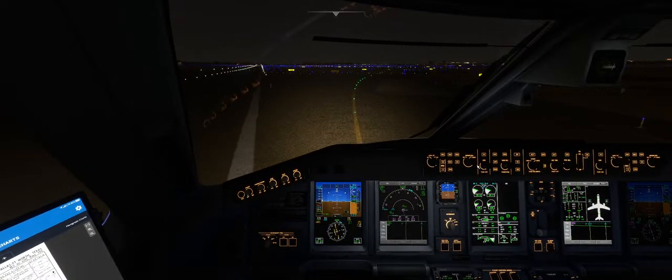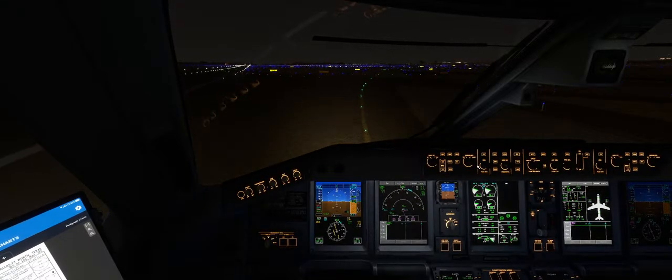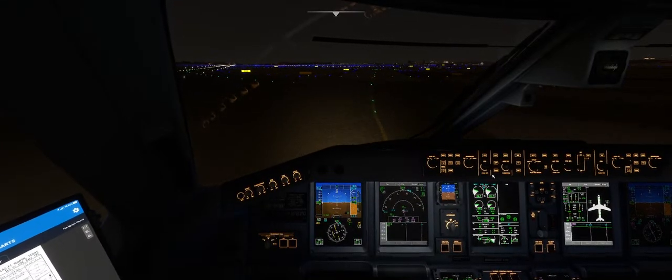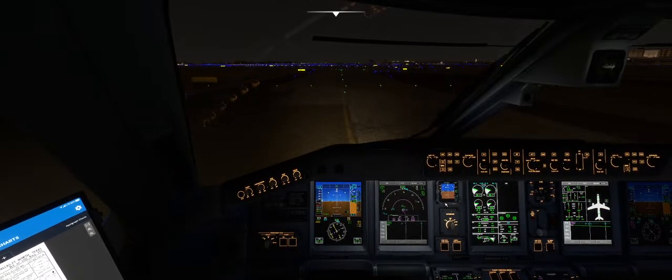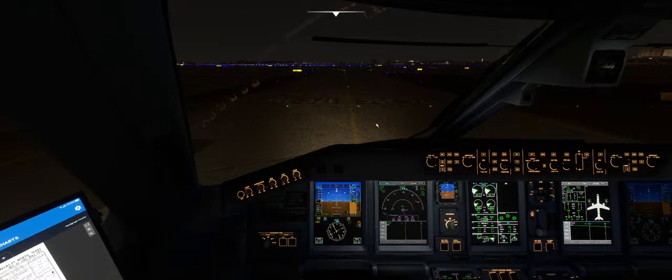Alright, we are off the runway here. We'll go landing and strobe lights off. Flaps up. Speed brakes up. And we'll get past this threshold right here.